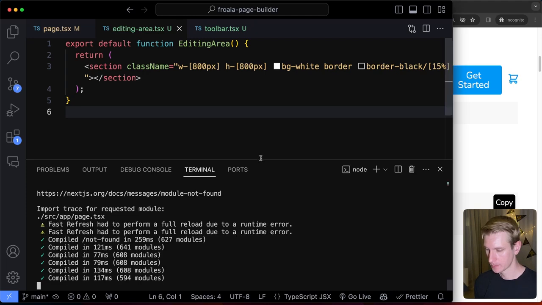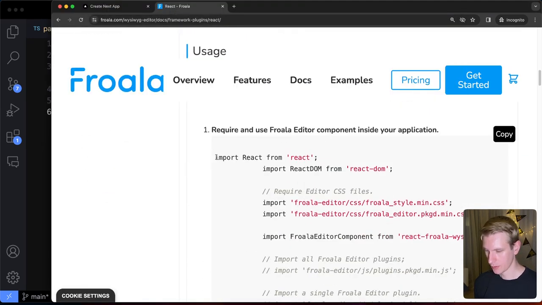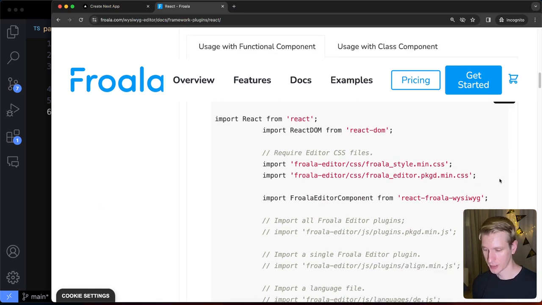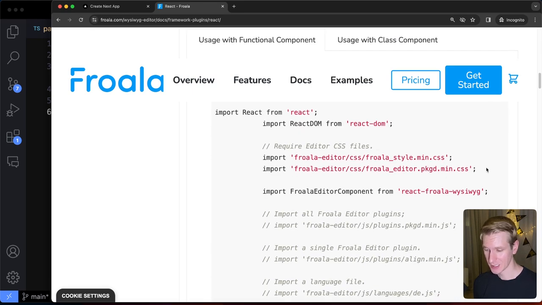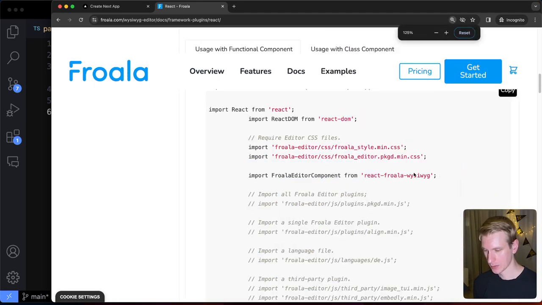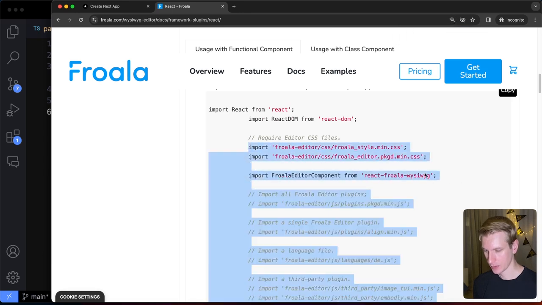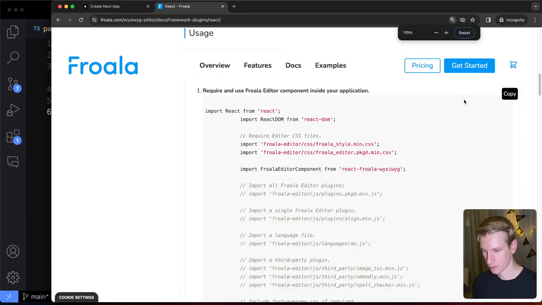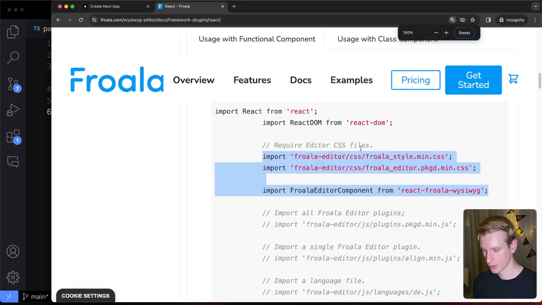Let me close this. All right, so let's see what else they recommend that we do. So now we need to import some files here. So here we need to add the CSS, and then we have the actual Froala editor component. So let's actually copy these 3 lines. You can find this page by just Googling Froala React. Yeah, so now I copy these 3 lines.